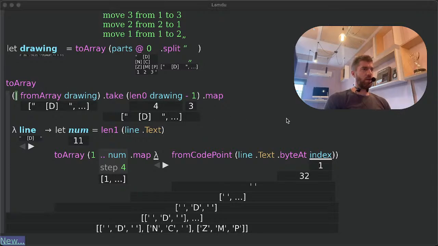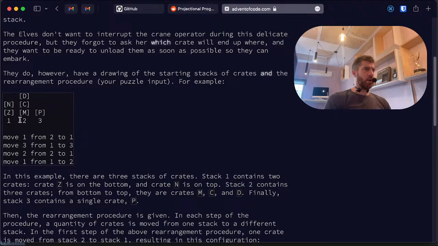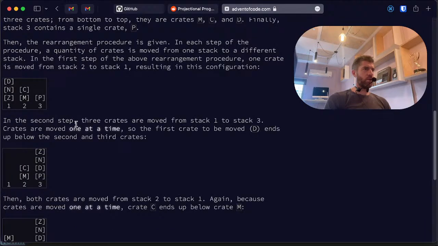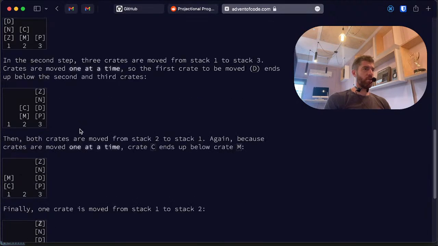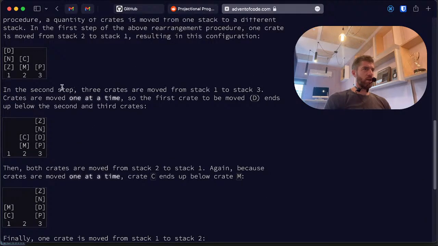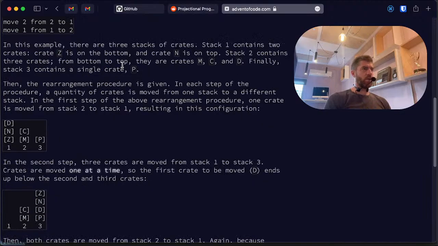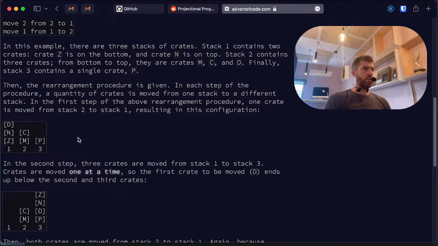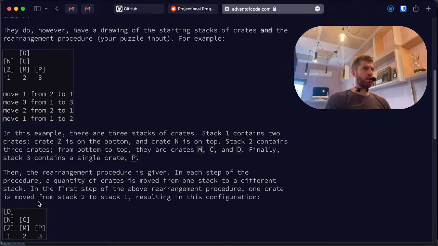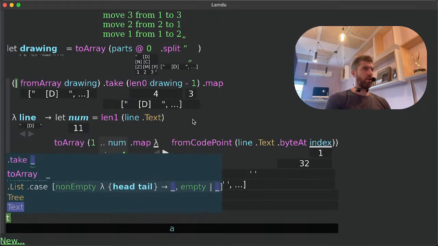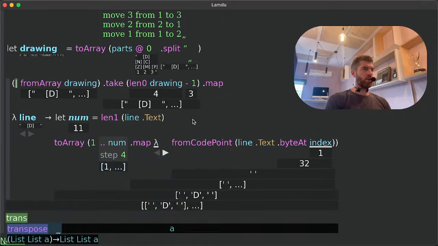And it might not actually be what I want. I think I actually want to transpose it. So I get these as columns, because then we're going to move, I guess, the top of the stack from one to another, right? Move from stack. Let's see. Move 1 from 2 to 1. So yeah. And when it does so, it moves the top of the stack from 2 to 1.